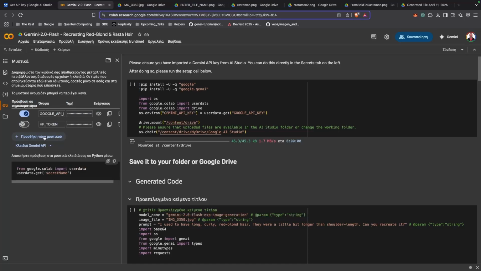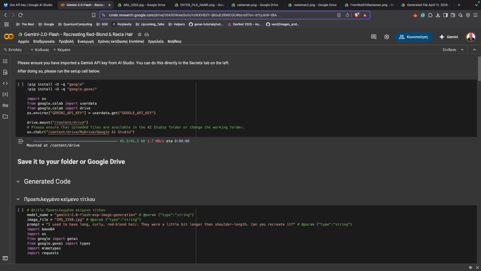You can add a new secret and it says Timmy, price, or whatever. It's the second column for you. You can put your API key and the name is Google API key. And remember to turn it on. So now we are ready to work.